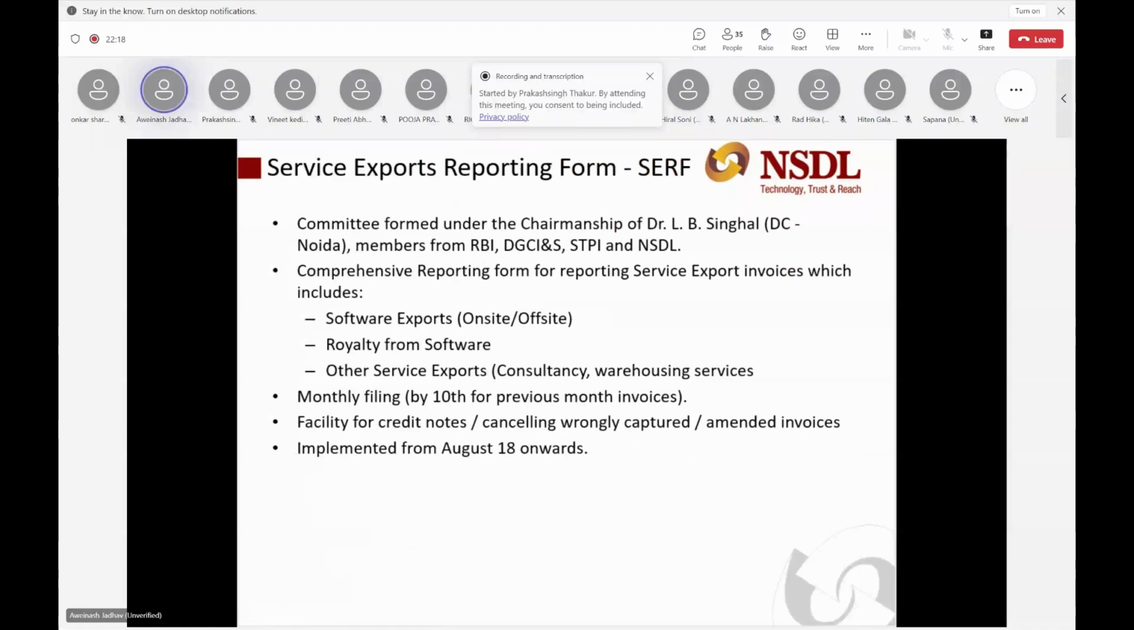Service export, starting with the first module. Basically, any service exports like royalty, software, other consultancy services, or warehousing services, if you are exporting these services to any units in DTA, you are required to file the service export reporting form.